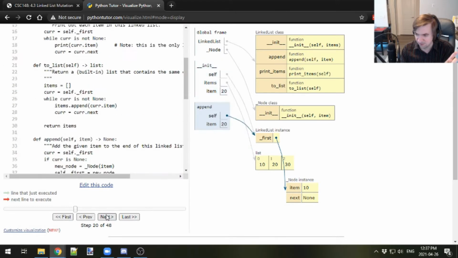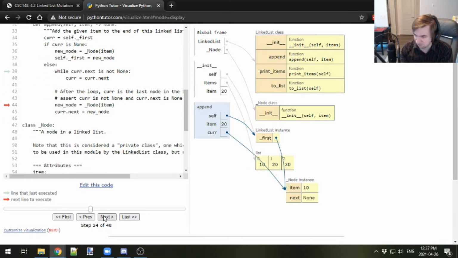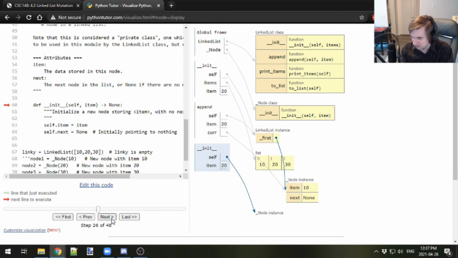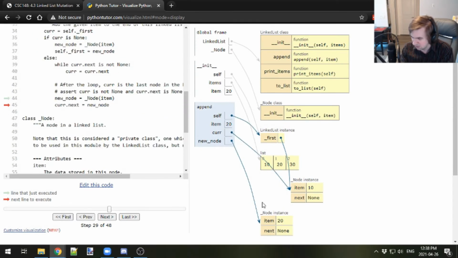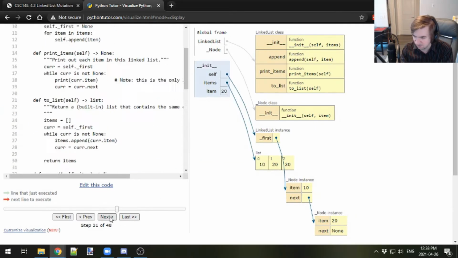Now we got to append the 20. It is not an empty list, so we have to get to the end. However, doing that's pretty quick. Current.next is already none, since we only have one element, so we've already reached the end of our list. Now we append our 20 by building a new node. Build a new node. And then stacking that on. You can kind of see our linked list is starting to get built here.